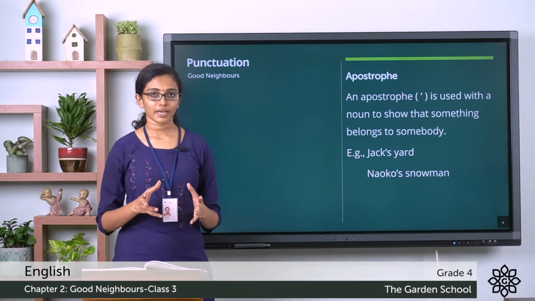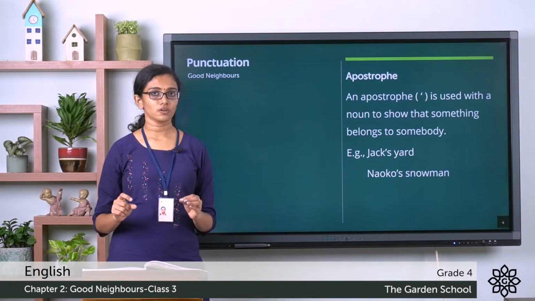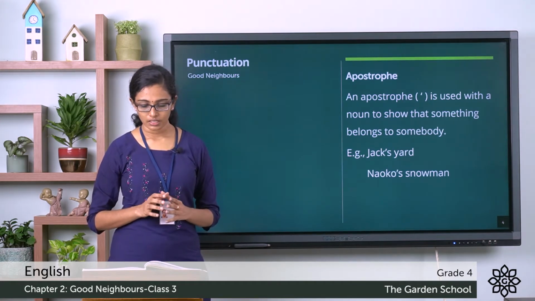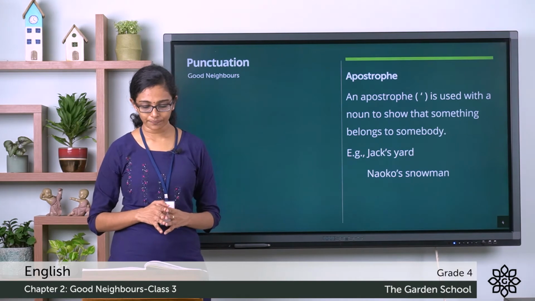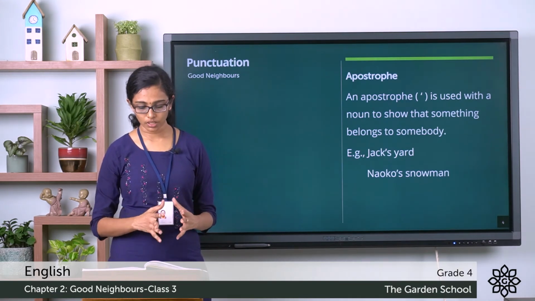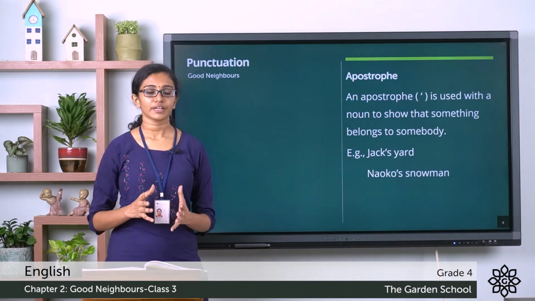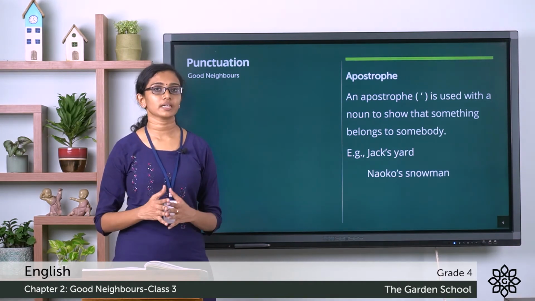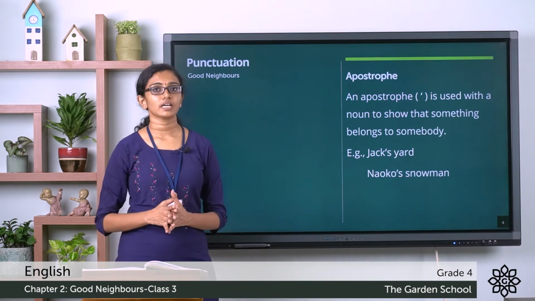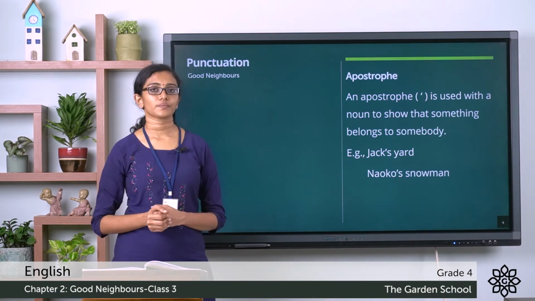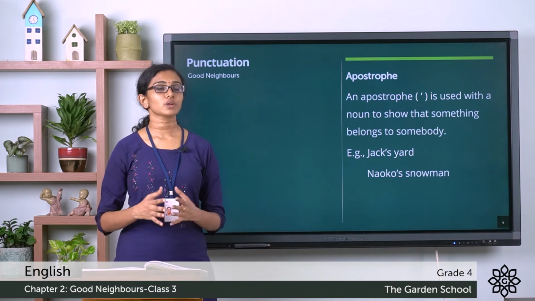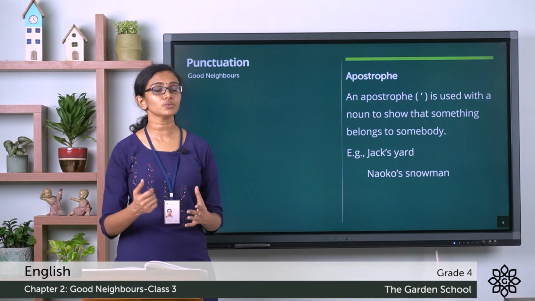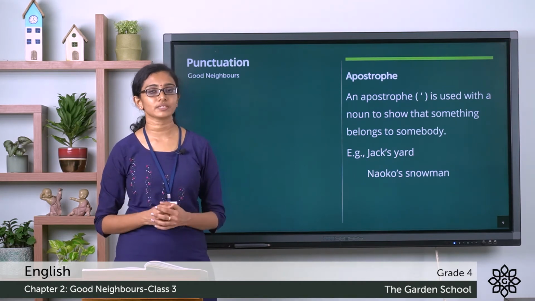In your textbook, page number 31, you can see a small note right under the heading punctuation. You see that? You can see the same examples given there, Jack's yard and Nako's snowman. And you see the words Jack's and Nako's are highlighted in red color. So, these words here are called possessive nouns because an apostrophe is used there in each of these words to show something belongs to them. So, these are possessive nouns.